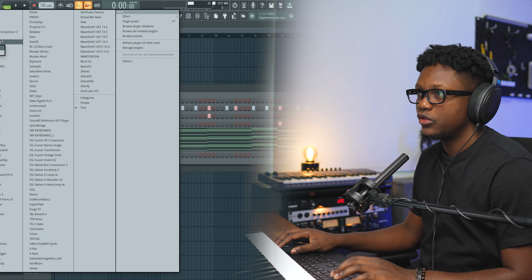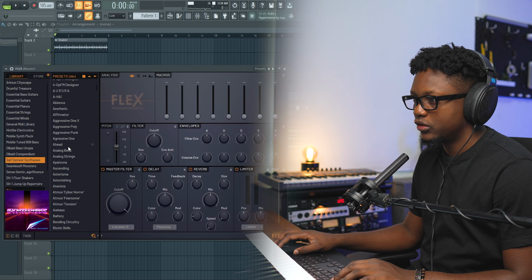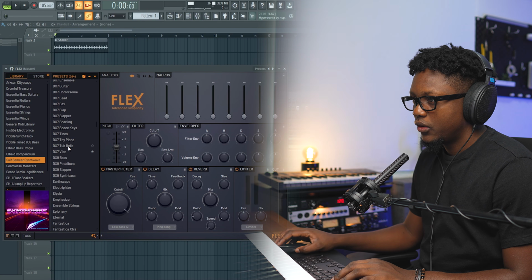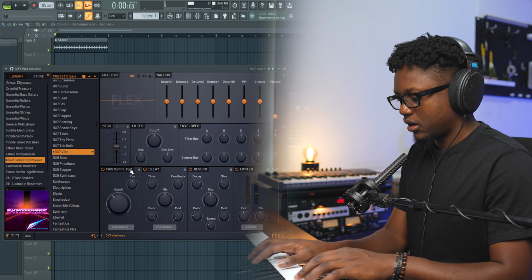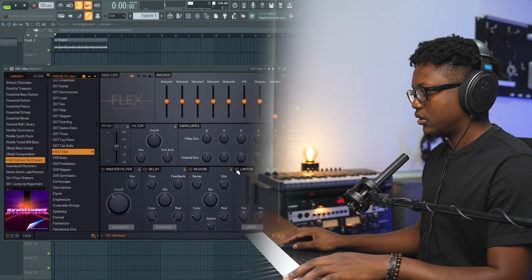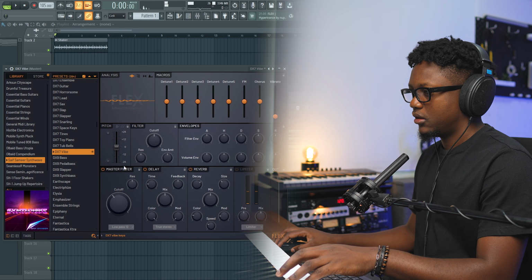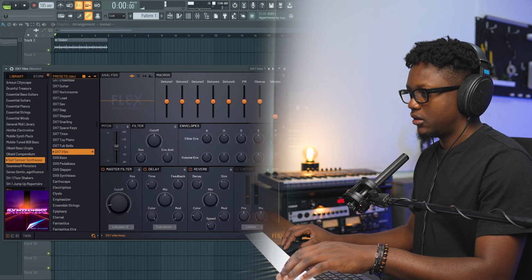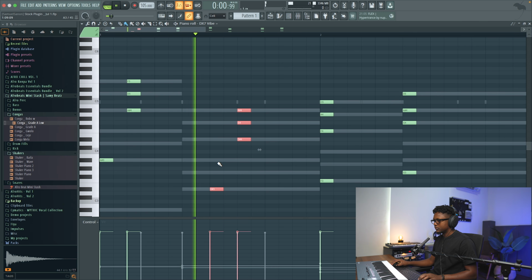Let's add the last instrument and then we jump to designing this bass. I think I'm gonna go to this one. There's some preset that I really love, which is this one.